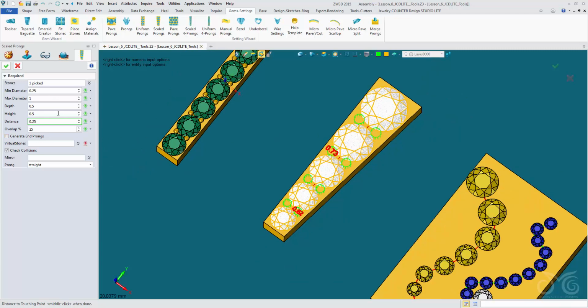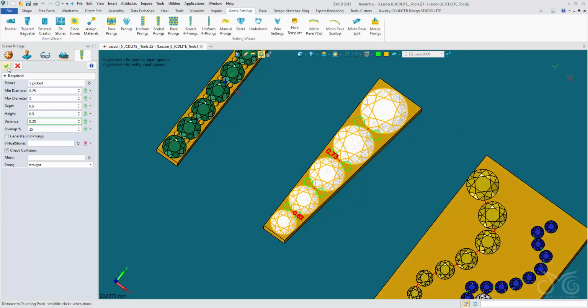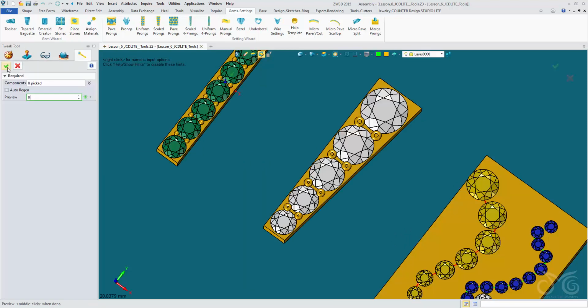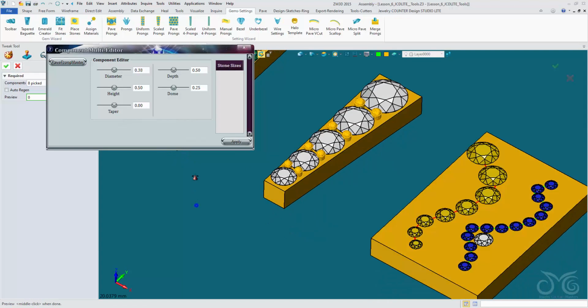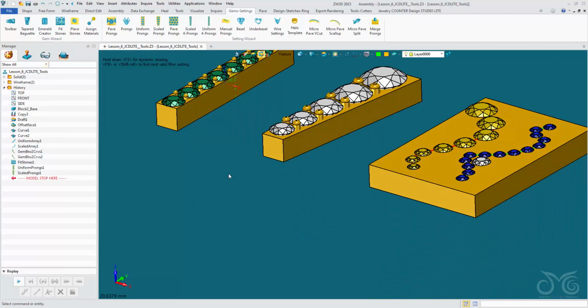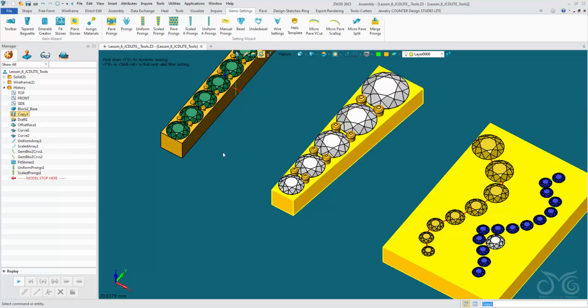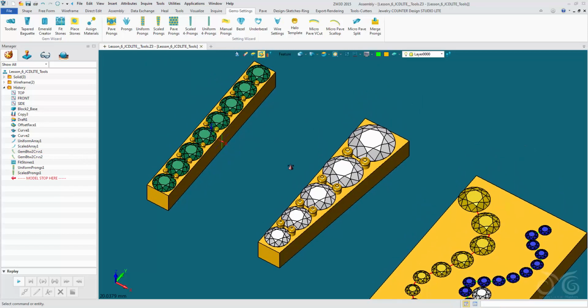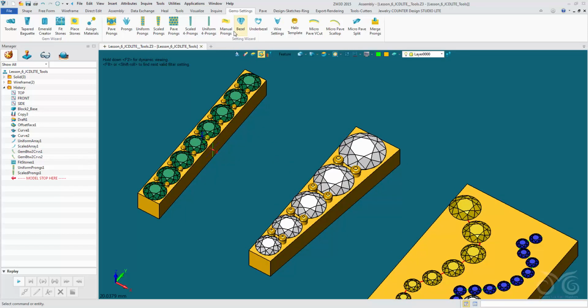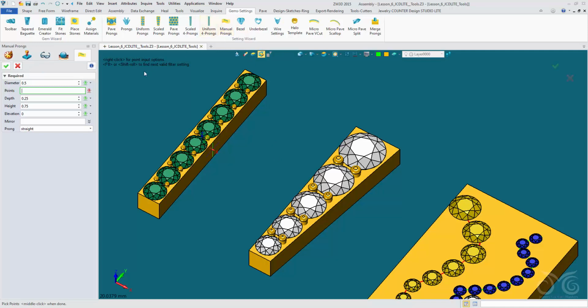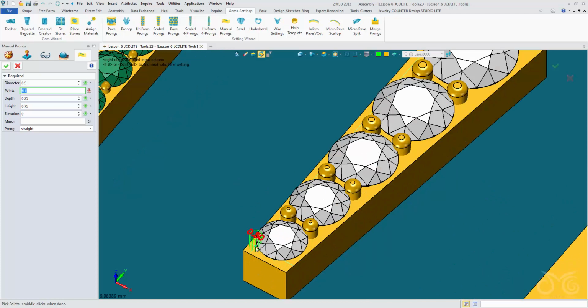Okay, so these prongs are scaled according to the stone size. So we have the same options available. Confirm the operation. We have the same tweak tool pop up. We can exit out of it. As you can see, we are missing some end prongs here. Now we can add in our own prongs. We can use our manual prongs command, and we can specify the diameter, the height, the depth of these prongs, and we can place them at the points that we see fit.